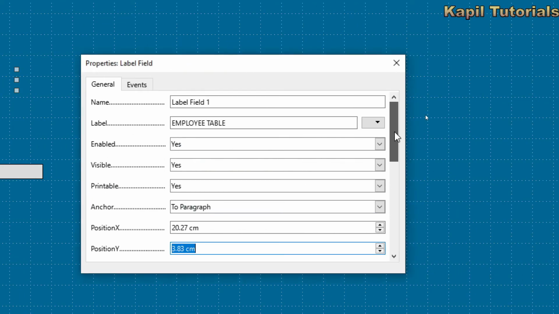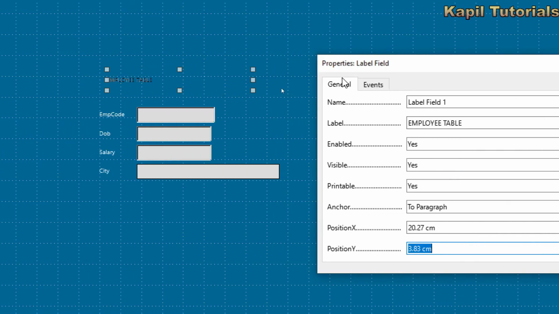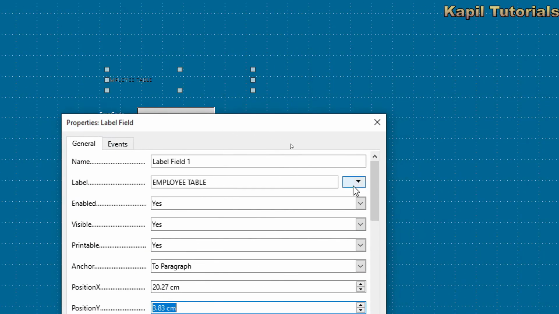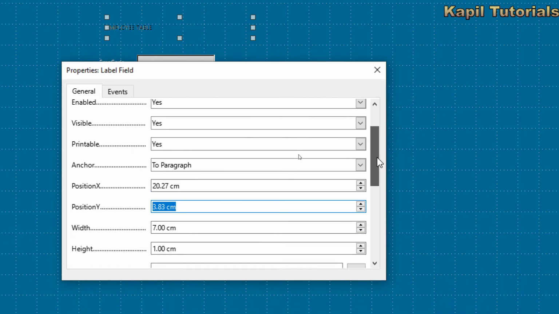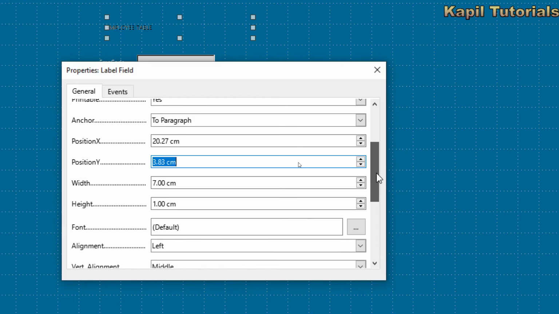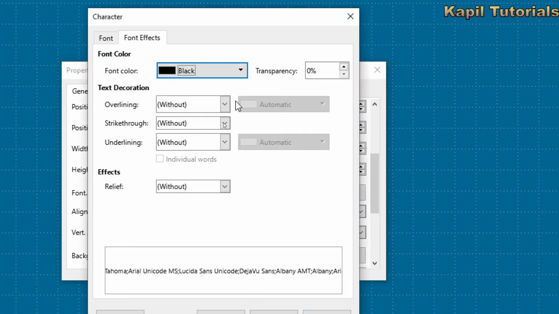Now employee table I have done, but I want this in the center. So what I could do, I'll just go a little down. I'll see where I could see the option of font. Here is the font. From here, these three dots are there. I'll just click on this.